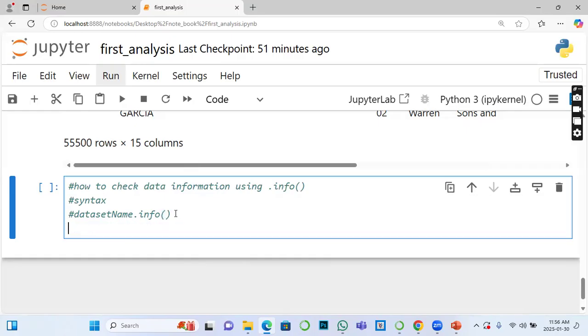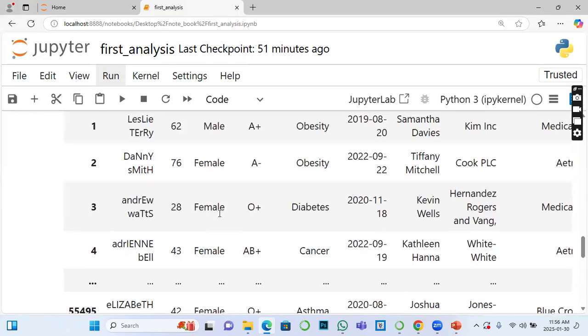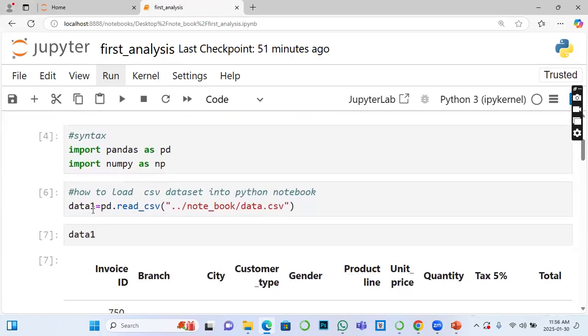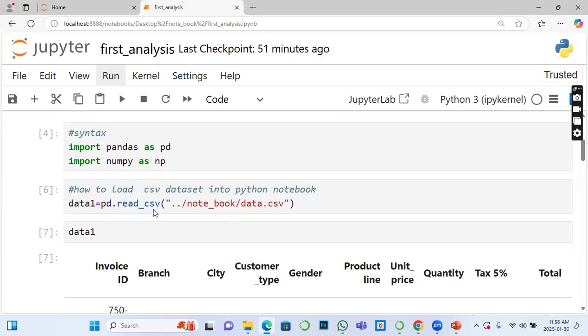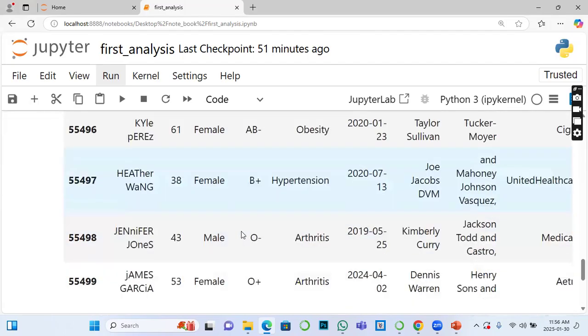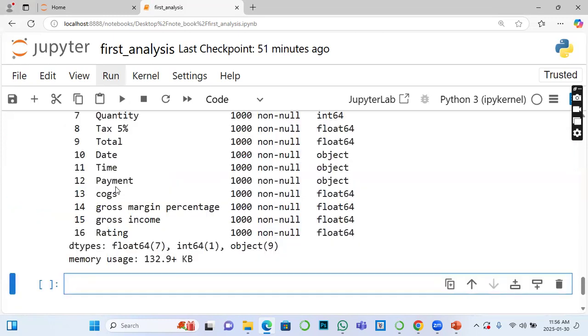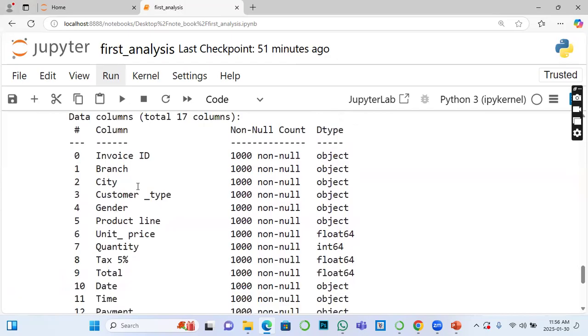So which means if I want to check information about the data frame, data one, what the syntax is telling us is that I will simply say data one dot info. That is all. And then if I run it, it will summarize it for me.